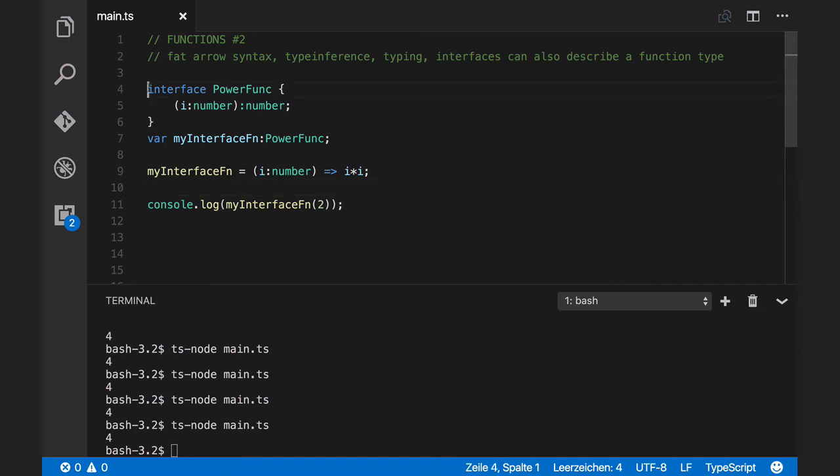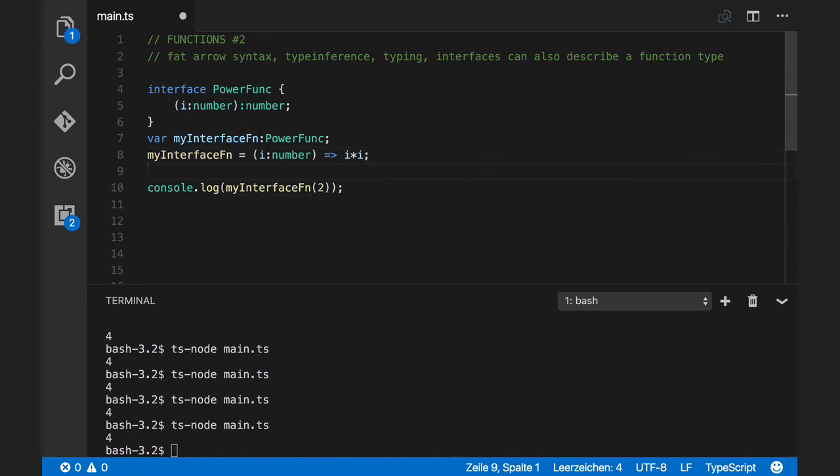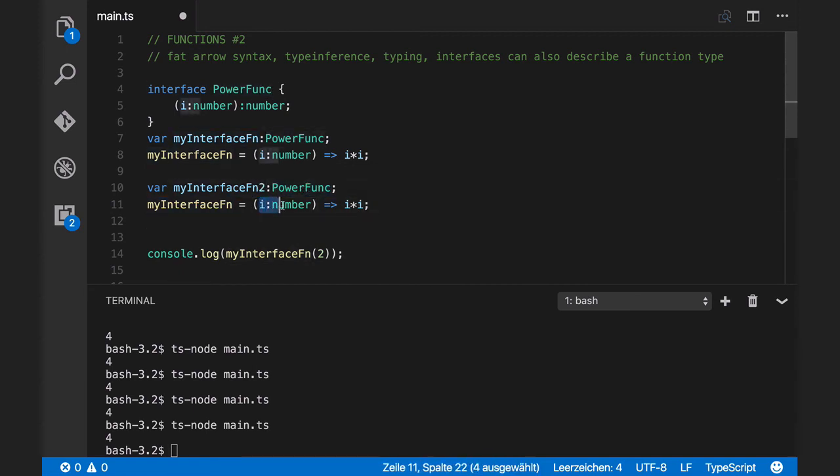Advantage of this is that I have defined an interface function definition which I can use overall in my code. For example, I can define another implementation of this power function, which is of type power function. I expect a number. My return type will be this time 3 times I. Yes, it's working as well.